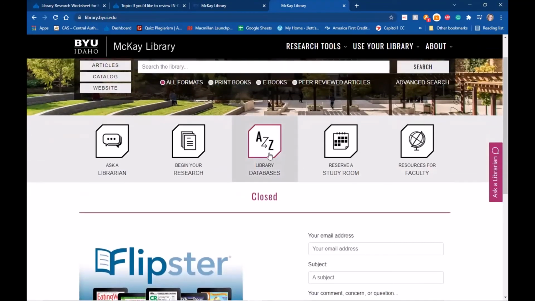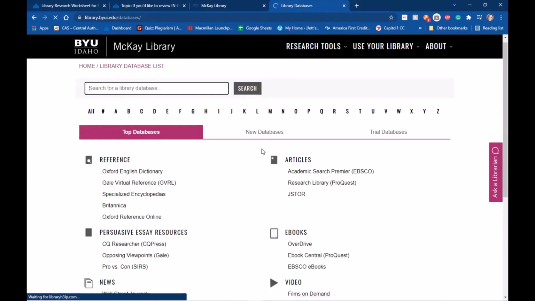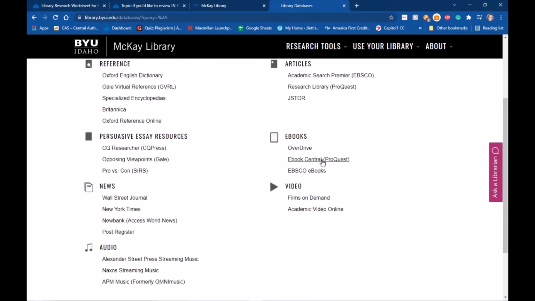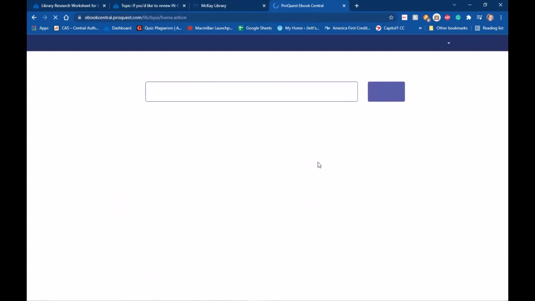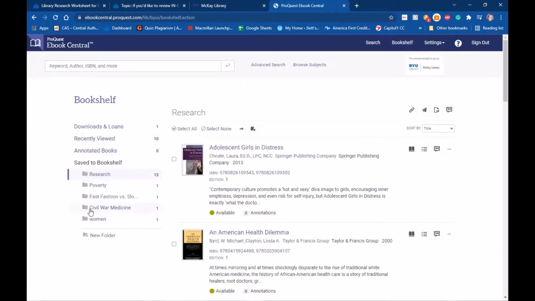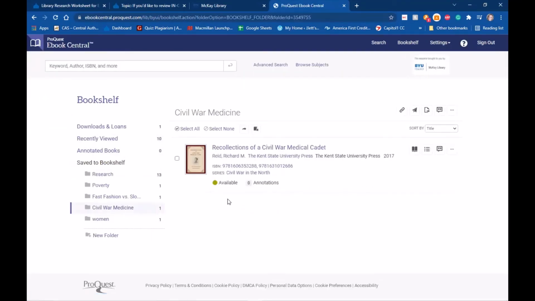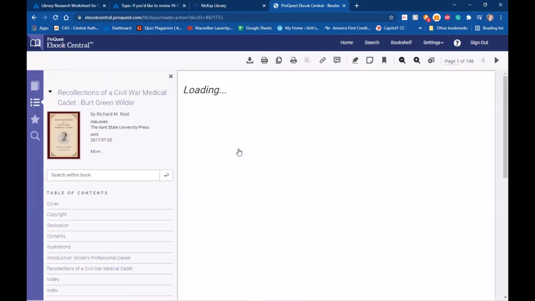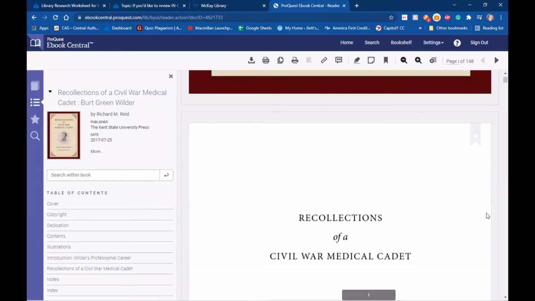And that is to go back to the library databases. And if you remember which one it was, were my books in the ProQuest eBook Central or EBSCO ebooks? Mine were ProQuest. So I'm going to click on that. And if I'm not signed in, I'll sign in. And then I go to the bookshelf, select the folder. So there's the Recollections of a Medical War Cadet. Uh-oh, I need to find the other ones.